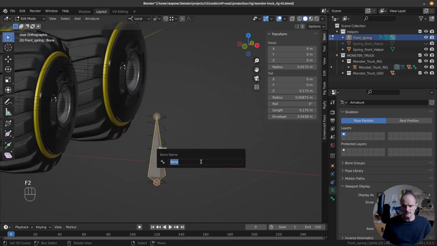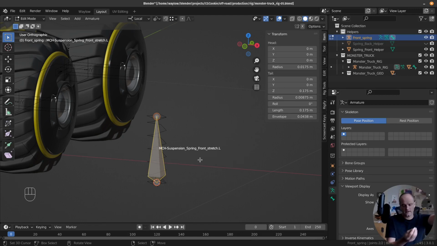Let's name this bone. This is a mechanism bone. I want it to be called suspension. The name's going to get a bit long. Suspension stretch. Actually, lowercase for the stretch because that's its function. .l, and this is just the middle bit that stretches up and down.